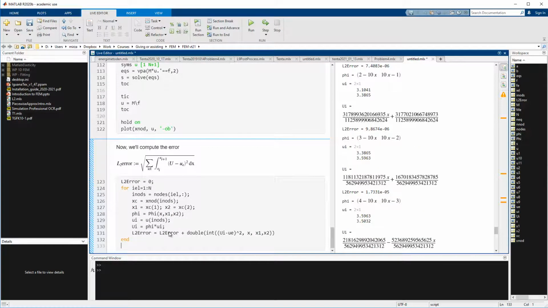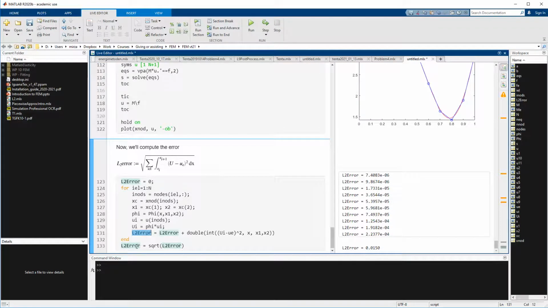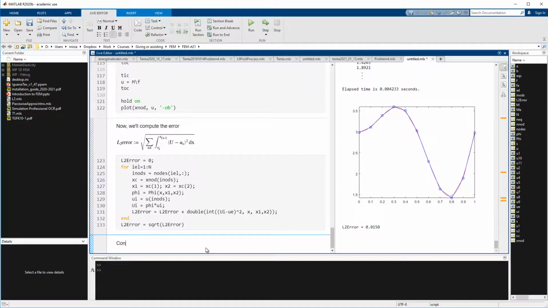And once we have summed everything, we just say L2 error is equal to the square root of L2 error, sqrt. So the sum is being squared, and this is the solution of that thing at the very end. So our L2 error for 10 elements is 0.0150. This doesn't tell you much now, but what we want to do with this is actually a convergence analysis.